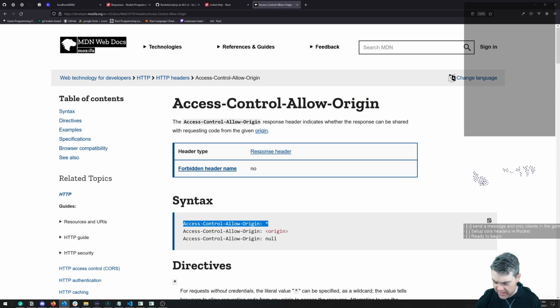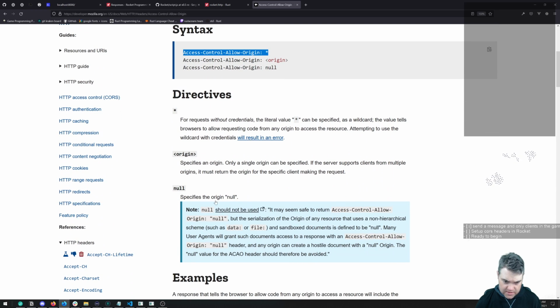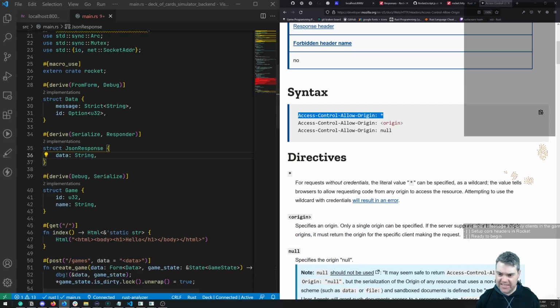So this is what I want, at least for testing purposes. Specifies an origin. So eventually I'd want the origin to be wherever my client is from, but I would probably start with this because that's what everybody does when testing things out. So this is the header that I want to add in: Access-Control-Allow-Origin.